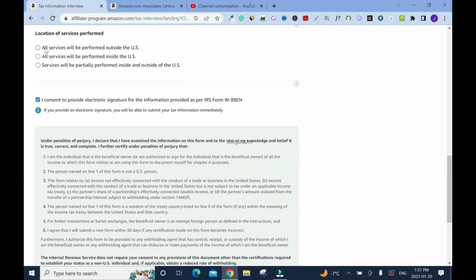Location of service performed. All services will be performed outside the US, which is correct. All services will be performed inside, or services will be performed inside and outside the US. That is if you travel between the countries, or if you have an agency. This applies to you if you travel in and out of the country, or you have a setup in the US and your country. But in most cases, it's going to be all services performed outside the US. For me, it depends on you.